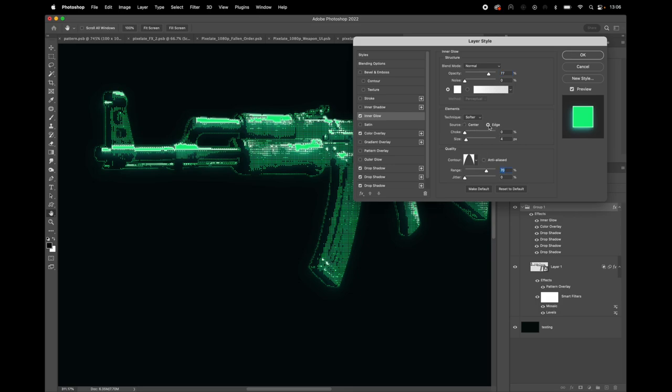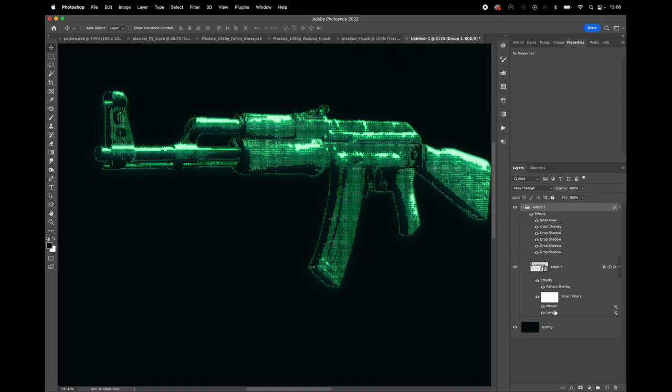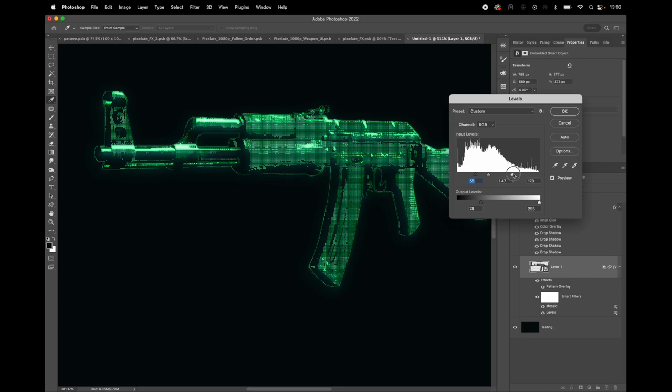Okay, I have to play around with this a little bit until I achieve what I would like. No, I don't like that. Not that, not that, not that. Okay, I'm just gonna keep this one for now and just have something like this, and then go back to the levels and bring the white back in like that, something like that.